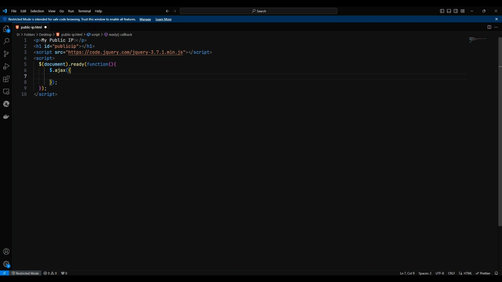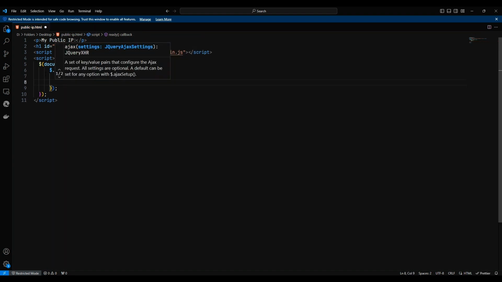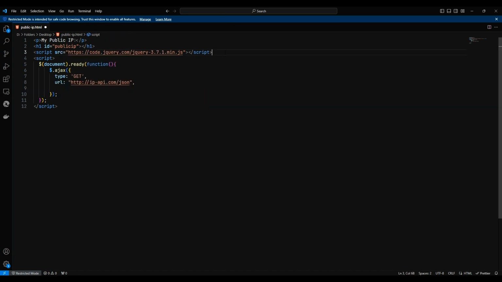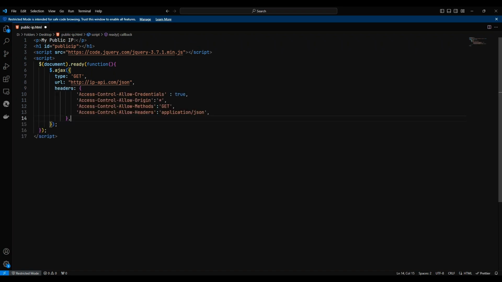Now I'm going to write the parameters. Type will be get in this case, comma. URL will be, so we're going to use this site to get our IP information in JSON format. So next up, I'll have to use a header section. I'm just going to copy that and paste it here.